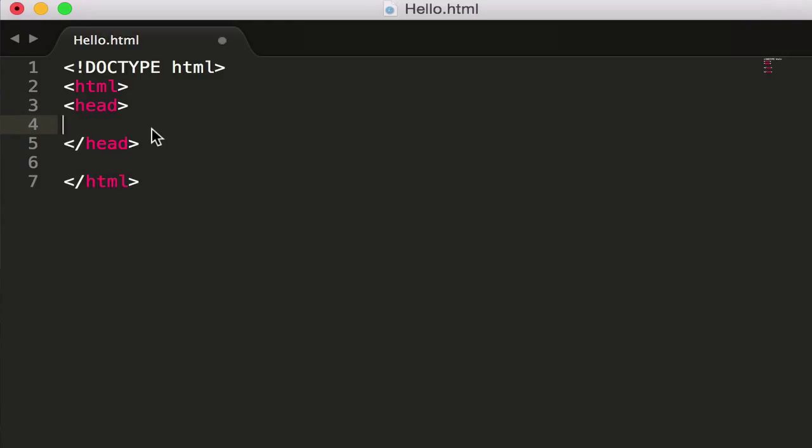What goes in the head is simply extra information. For example, we can have a title, so we can have the title of our web page there. We can have links to our CSS documents. We can have links to websites in order to import certain fonts, to import certain scripts, things like that.